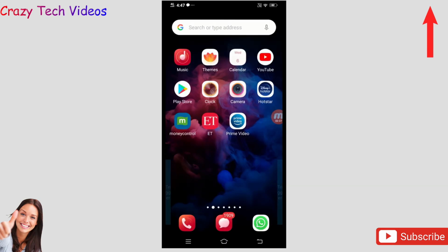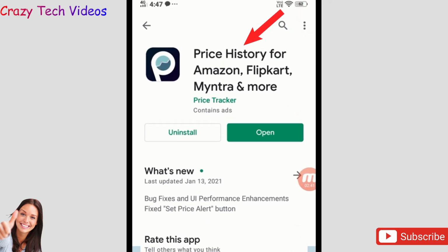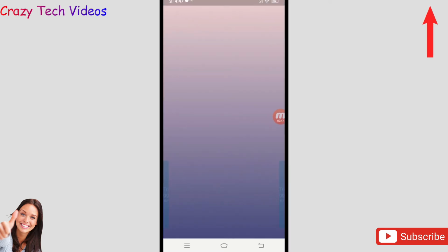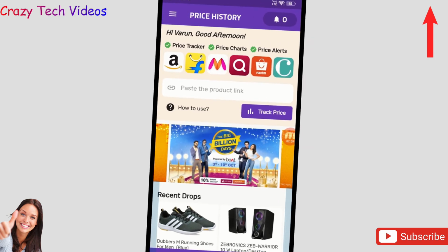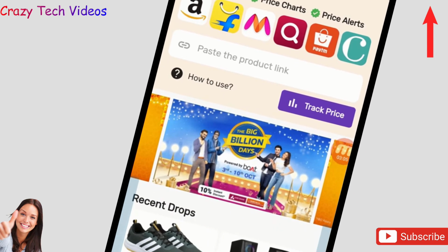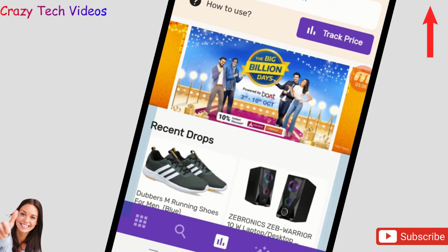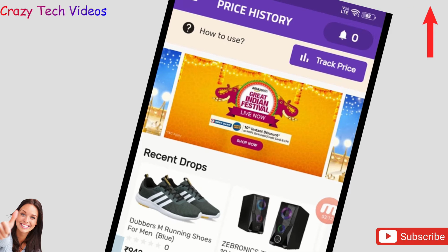Now let's talk about the second application, and the second application is also very useful, and the application name is Price History for Amazon, Flipkart, Myntra and more. Yes, simply open this application. On this application, you will get the price history of any product. You must be doing online shopping on Amazon, Myntra or any other application. And then on this application, you can compare or check the price history of any product.